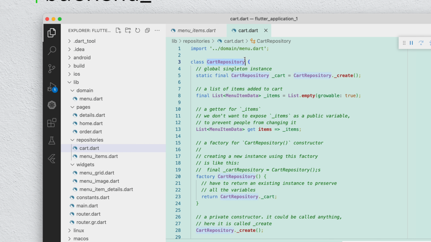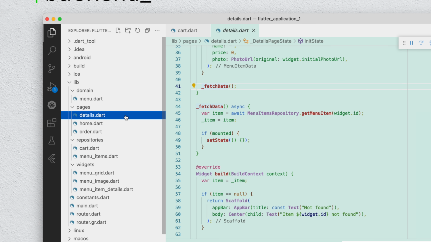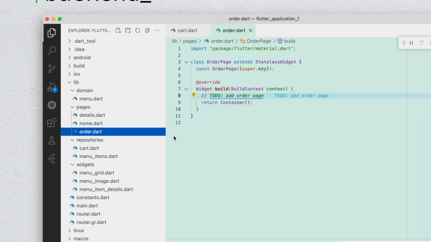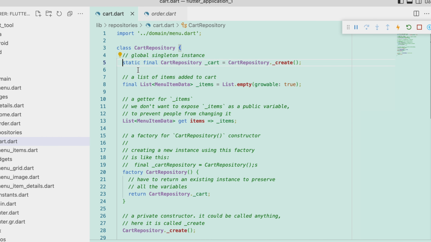In our case, cart repository is going to be a singleton, and we will be referencing it in the details page when we will be adding an item to the cart. We'll also need to reference it in the order page in order to fetch a list of items in the cart and in order to send a list of items to the server. Let me go over how a cart repository works.